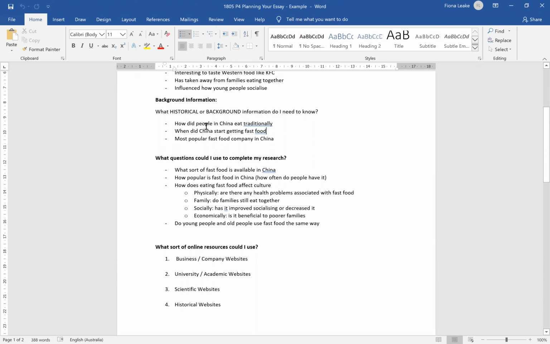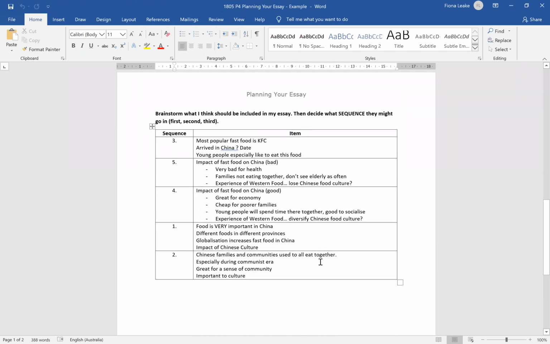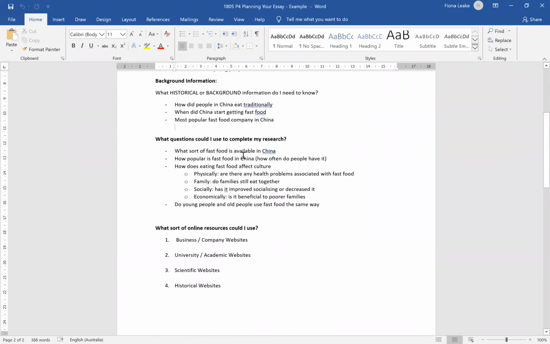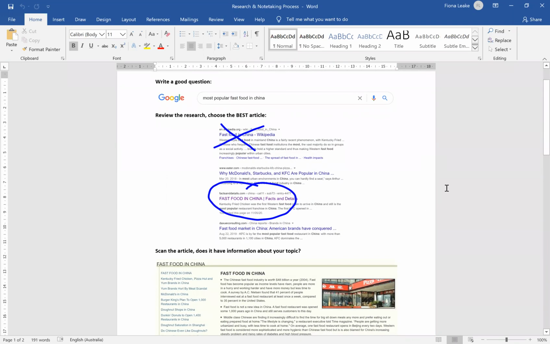You can also see what sort of things that I need for my background. So when did China start getting fast food? So I need all of this information. And having a look, this is all the detailed information that I need to write my essay. I'm going to start off going, okay, so I'll choose one of these questions, go back to Google. Because I did all this pre-preparation, it's going to make my research really, really easy. So I've started most popular fast food in China. So I'll start off with that question. The next thing I'm going to do, I'm going to review the research and choose the best article.